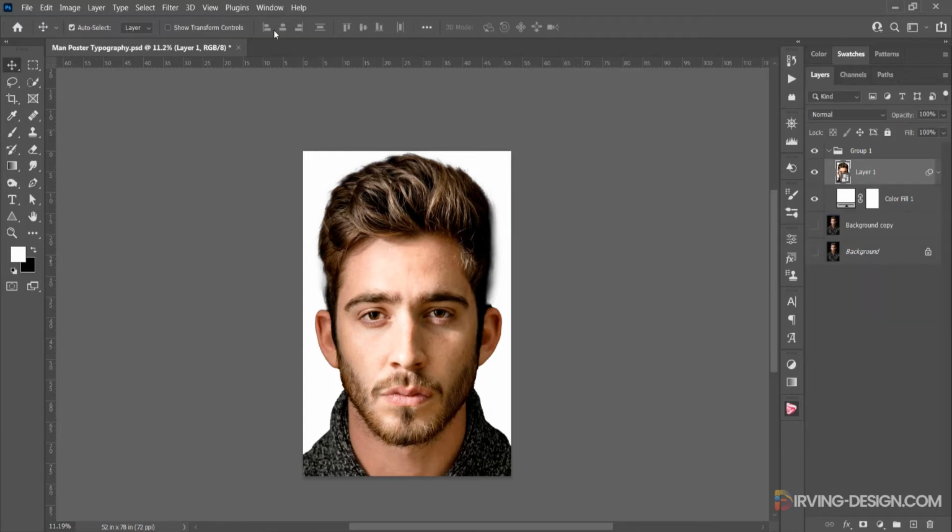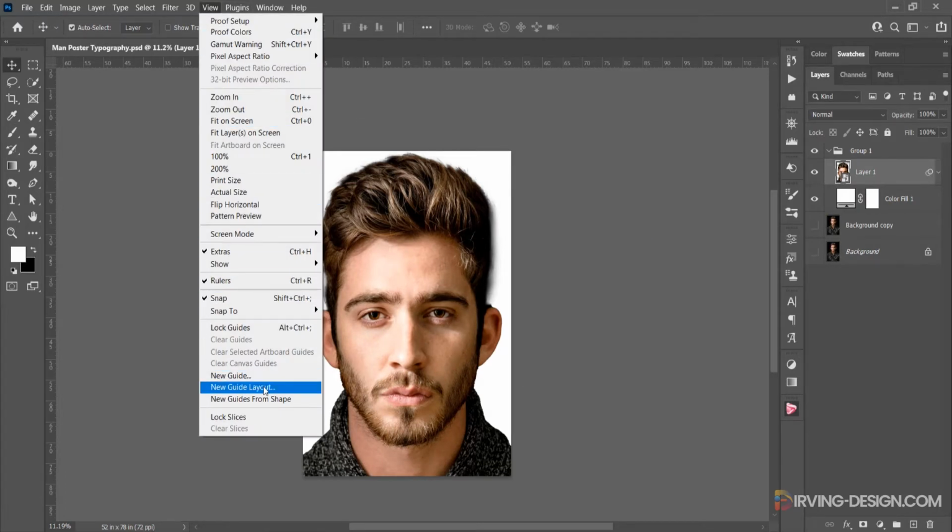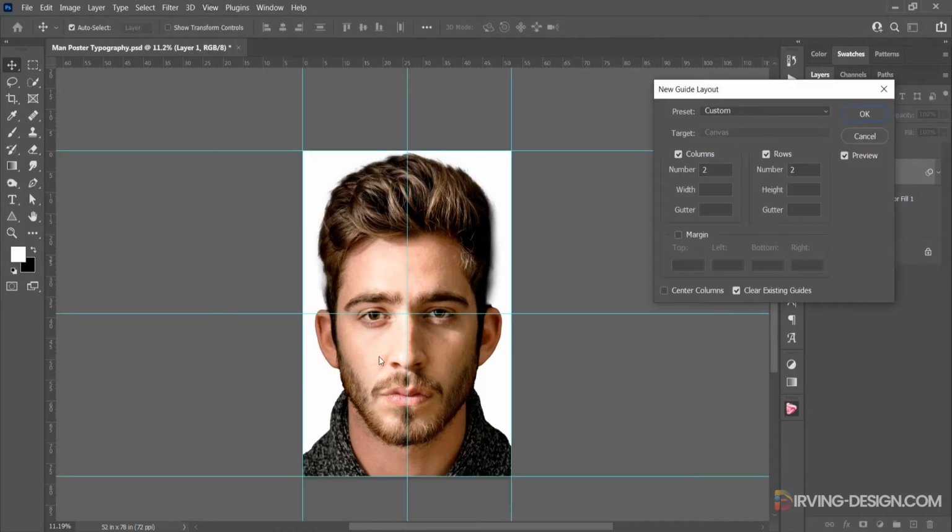I need to create some guides. I will go to View, and I select New Guide Layout. I can enter the number of columns and rows. I put 2 in both columns and rows and I press OK.